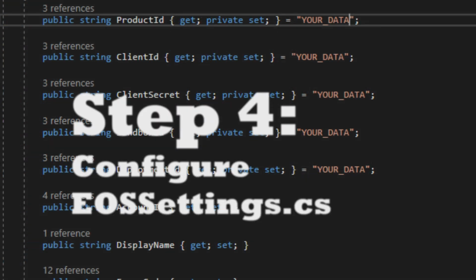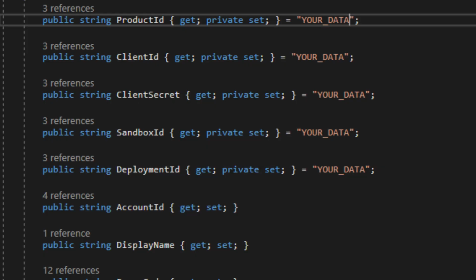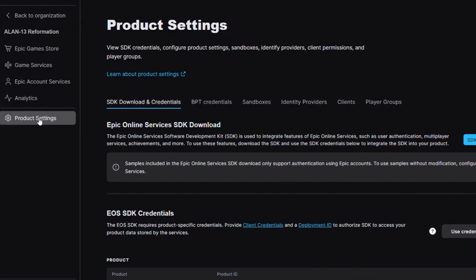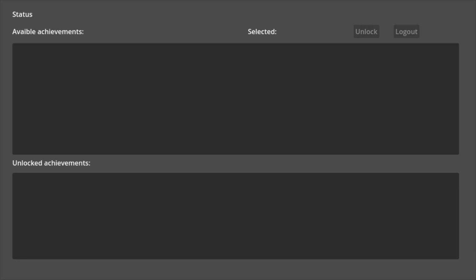The only thing left is to carefully fill up the EOS settings file with the credentials provided on the developer portal. Note that the test account you're using has to have access to the provided sandbox environment. Now that hopefully the sample project is up and running, let's see what's happening.